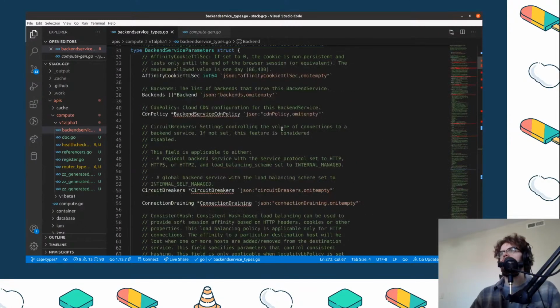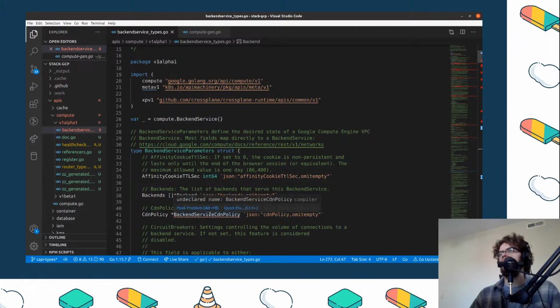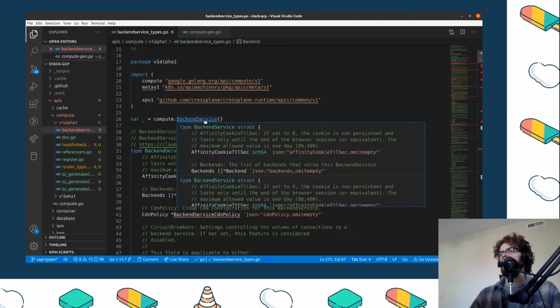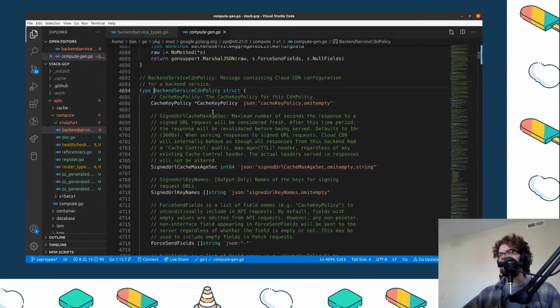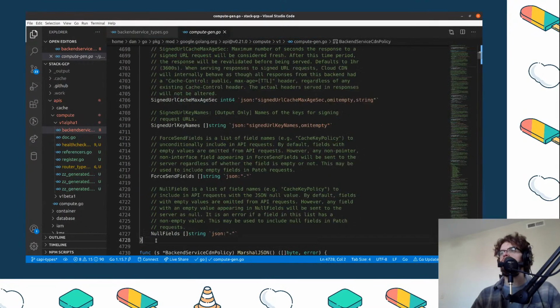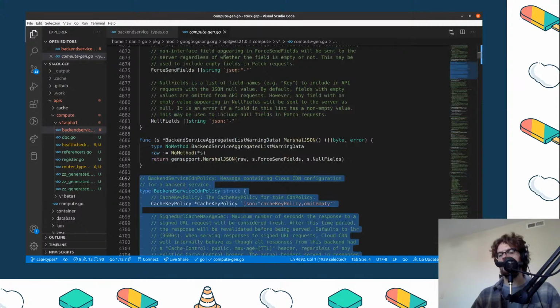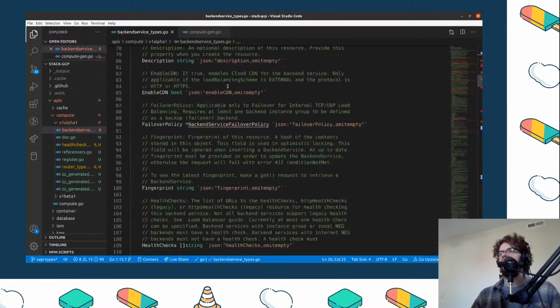So that one was pretty easy to copy over. So even though we had a nested struct there, it wasn't a big burden because there wasn't any nested types in that nested type. So next we need the backend service CDN policy struct, which I'm guessing is going to be quite small. Yep, just a couple of fields here. Let's go ahead and copy that over.